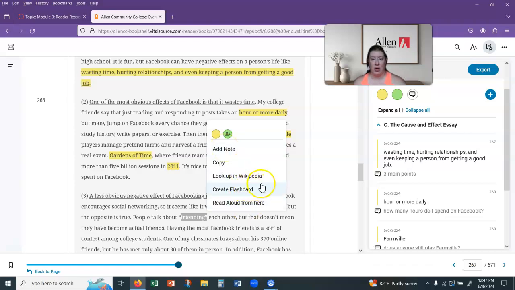You can also do things like creating flashcards. So those of you who are maybe trying to study a little bit better before you take the quizzes, you can actually create your own flashcards to help yourself study. And if you have words that you don't understand, you can look them up. You can also have it read out loud for you if you're having trouble concentrating, especially since you're reading on a screen.